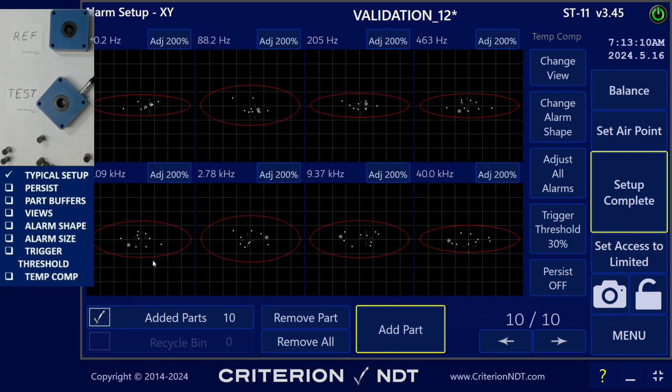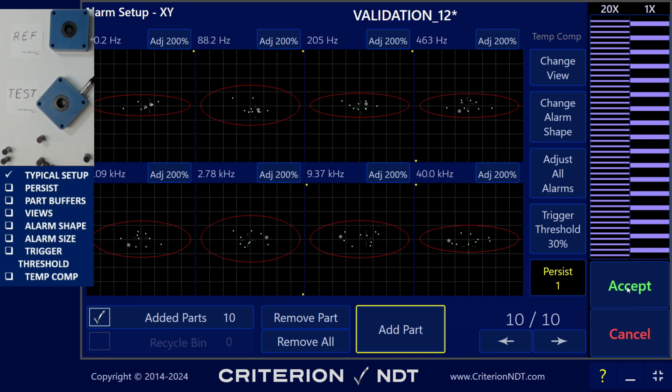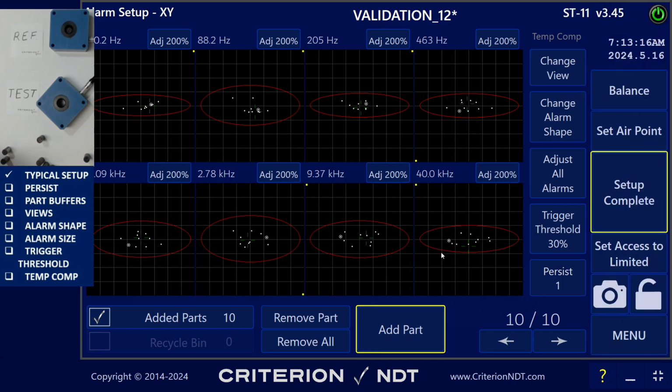Let's go down the list, and persist is the next thing to talk about. With a persist value set to 1, I get a single dot to represent where the eddy current signal is for each sample. So if I drop another part into the coil here, I can see that my little dot is moving around. That's the little yellow one, and that is a single sample. Every time that thing moves, it is another sample, another sweep all the way through all the frequencies.